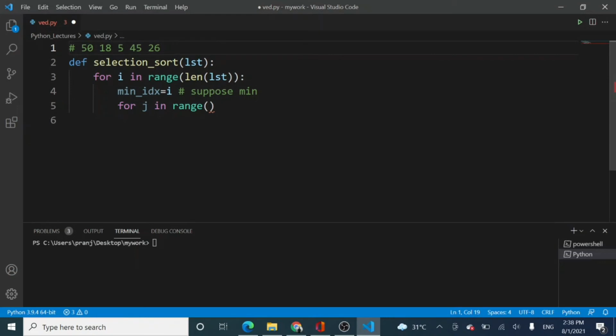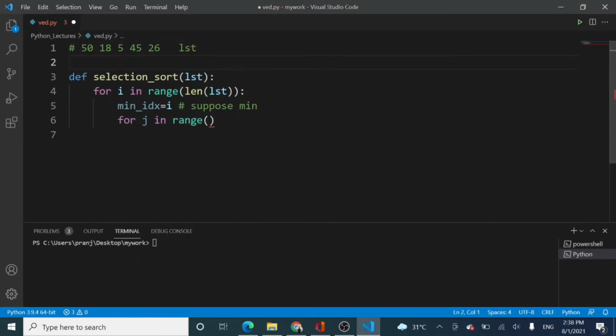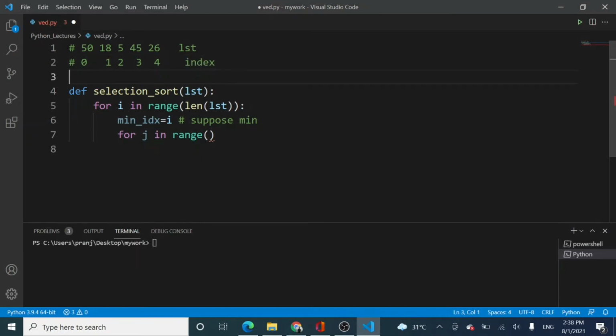So this is the list, right? And here I am writing the indexes so that you can actually understand what I'm talking about in terms of programming. Now this is my index. Now what we have supposed is that min index is equal to 0. That is, the element at 0 is the minimum one, right?